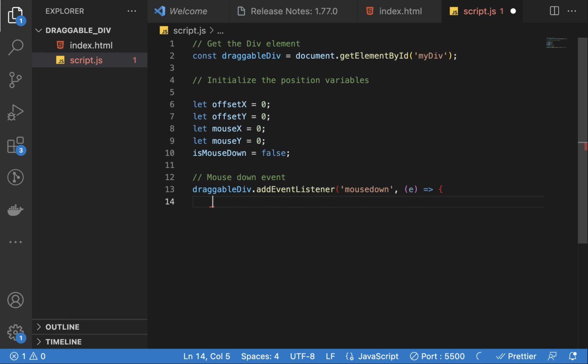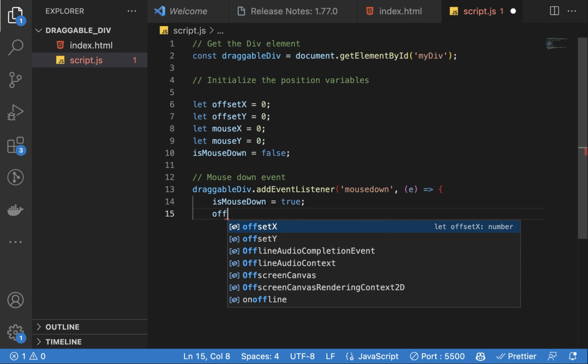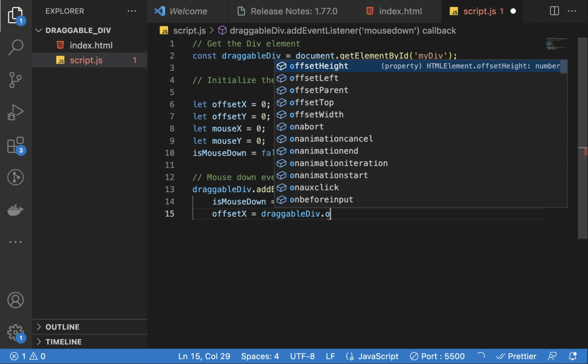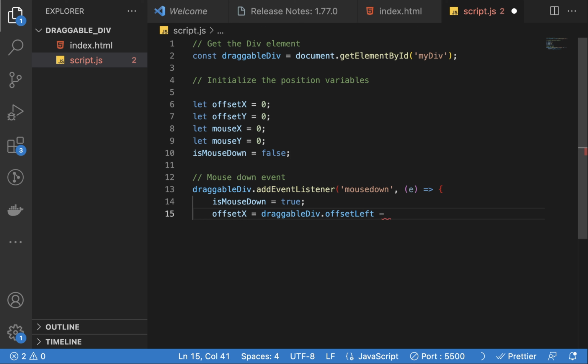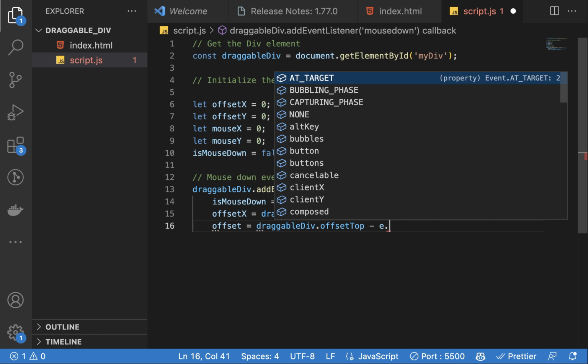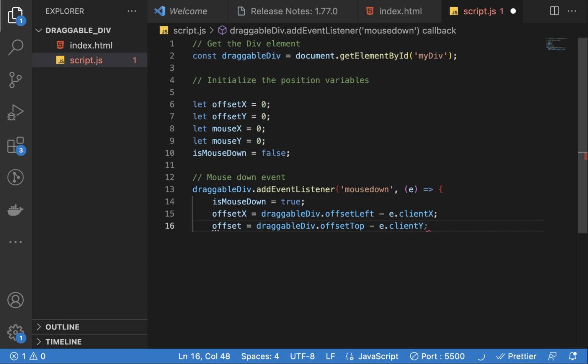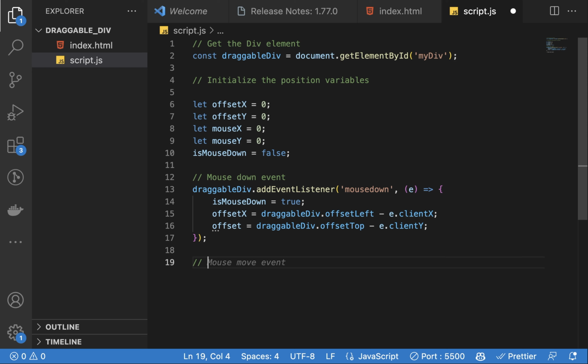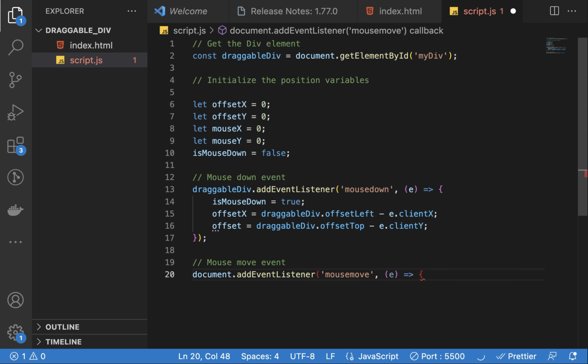Next, we are going to register the mousedown event. Now we are going to register the mousemove event that will track the mouse movements, and it will call our function every time it detects any movement.